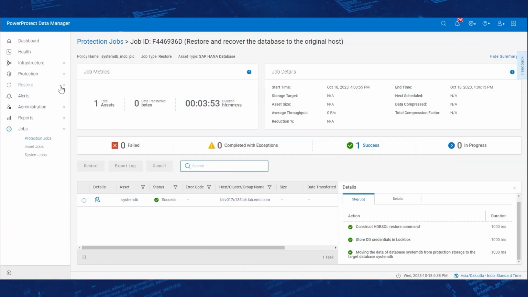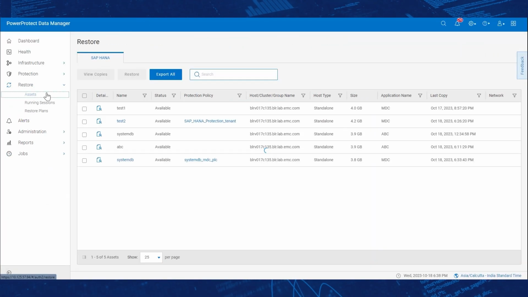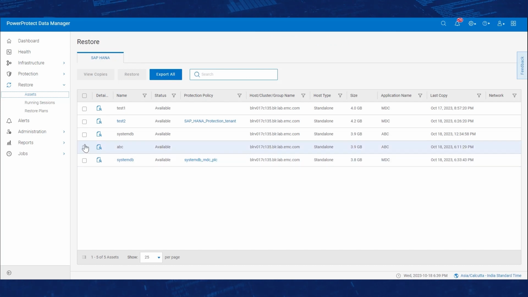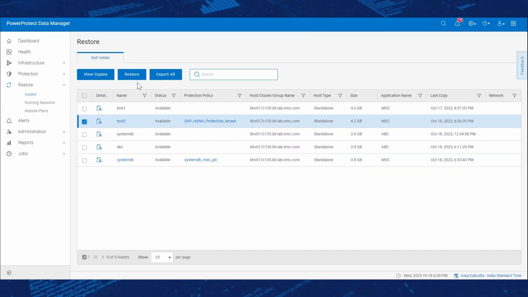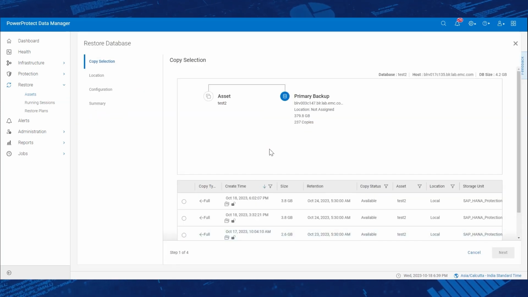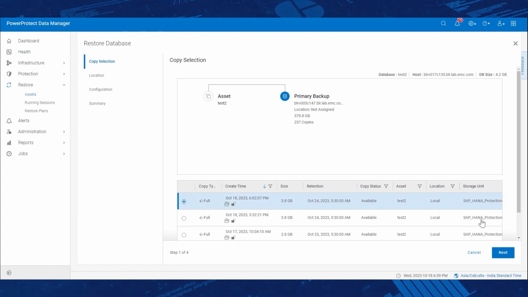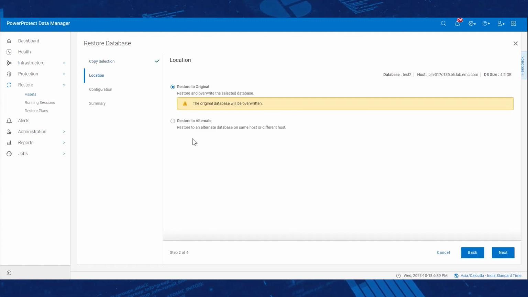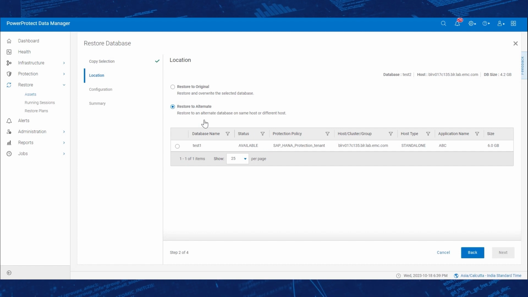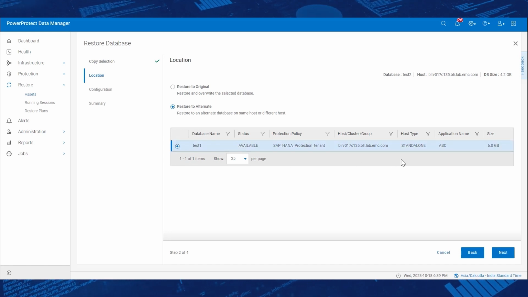To start, we navigate to Restore, Assets, select the tenant database called Test2, and click Restore. Select the copy and click Next. On the Location page, select Restore to Alternate and choose the alternate database. Note that you can restore a standalone or multi-node database to an alternate database.